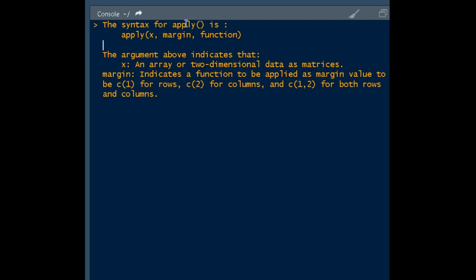The apply function syntax is you just have to use the apply function and pass the arguments. The first one is x, then the second one is margin, and the function that you want to apply on the rows that you have picked or the columns that you have picked, or if you want both rows and columns, you can specify it. Now, x is an array or two-dimensional data such as a matrix.